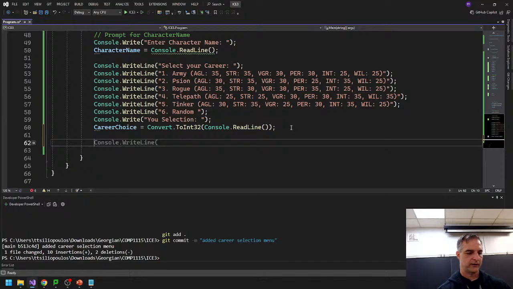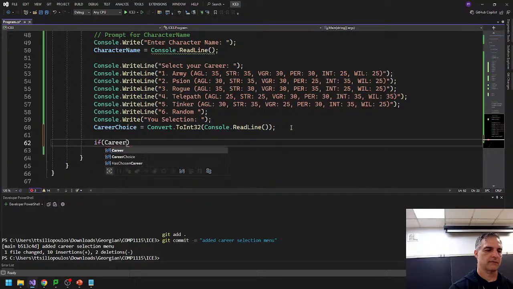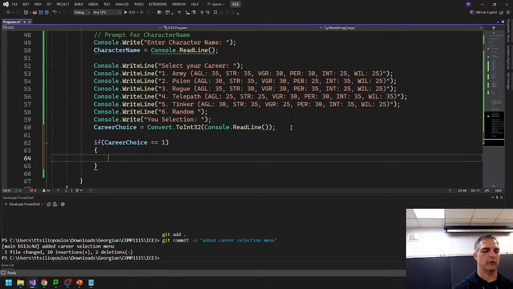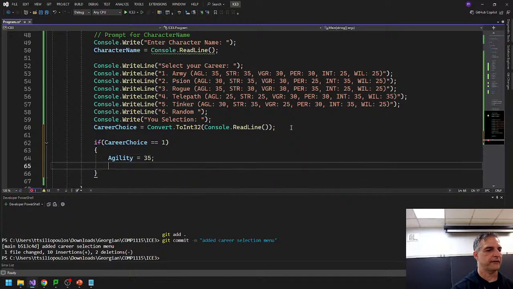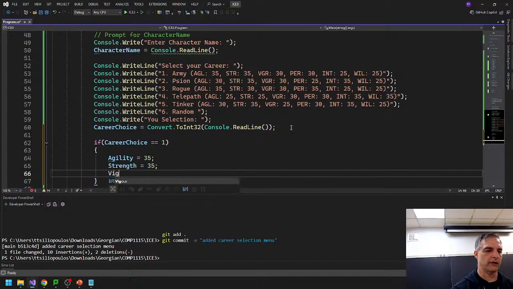So let's do 1. So prompting would be like prompt, right? Are we prompting or are we setting? We're setting, right? So we're going to say if the career choice is equal to 1, then we're going to say that agility is equal to 35, strength is equal to 35, vigor is equal to 30.